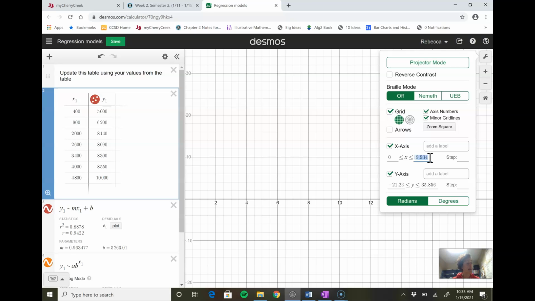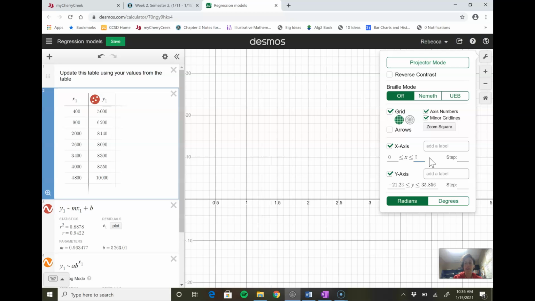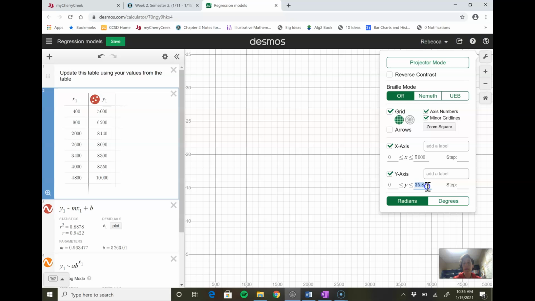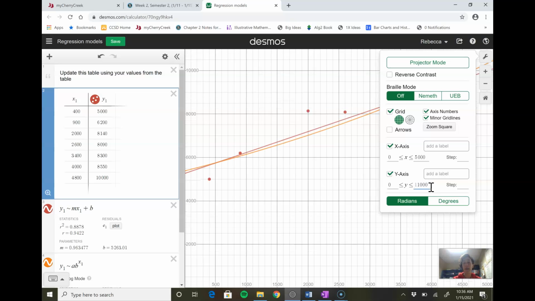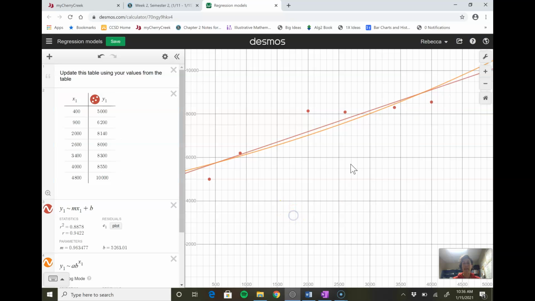And in this case, the biggest X value in our table is 4,800. And I always like just to go a little bit higher than that. And then I'm going to do the same for the Y's. So again, the smallest elevation I would have would be 0 feet. And the biggest elevation they're using is 10,000, but I like to go higher than that, so I put 11,000. And then if I just tap in the screen, I can see all the points, all right?